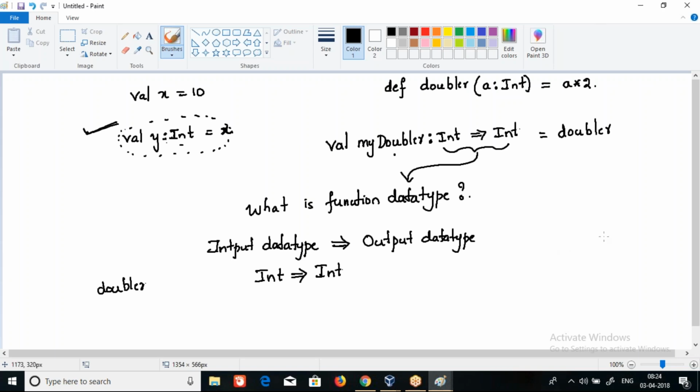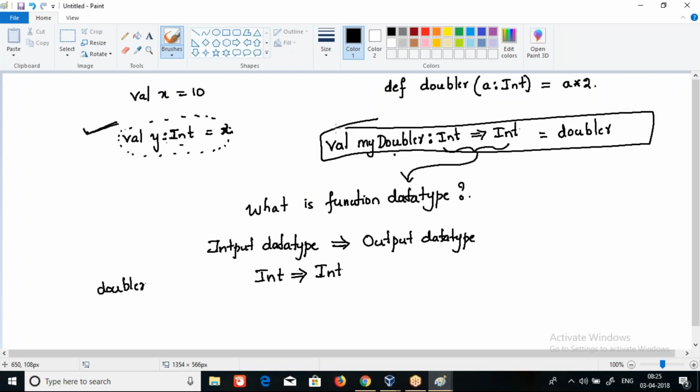So this is how you create a function object. I hope you got the idea here. How to create a function object: myDoubler, you define an object, specify the data type, which will now be a function data type, and assign a function to that. So this is your function object. myDoubler is a function object.